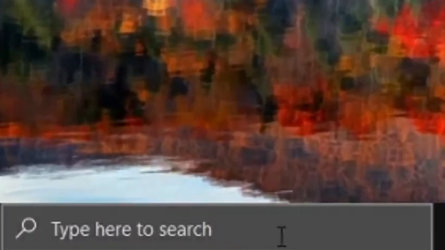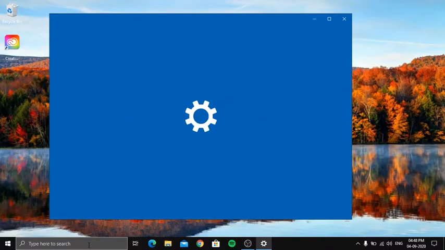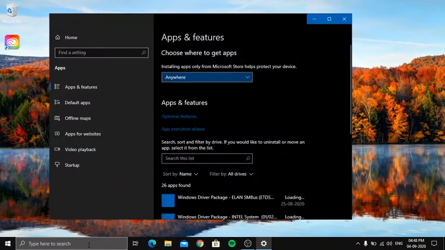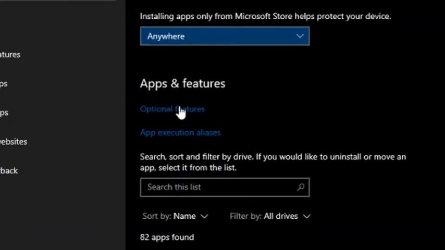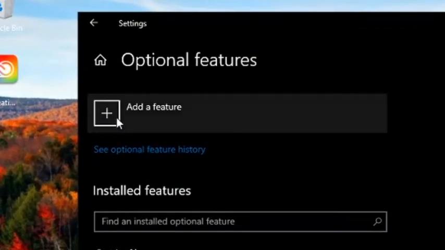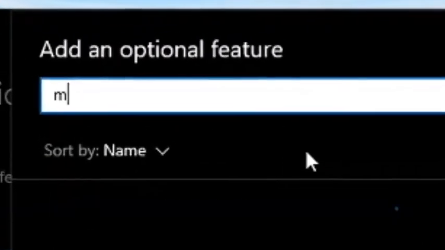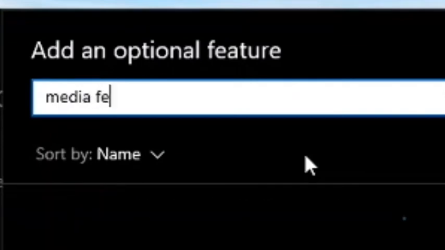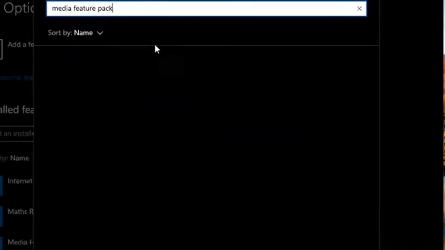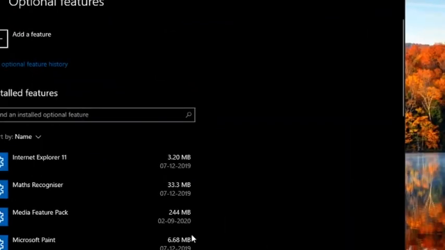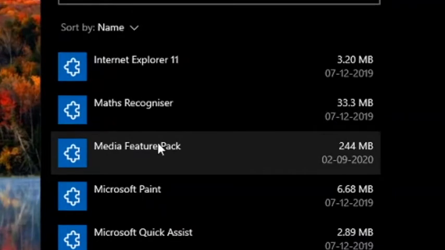The first thing you should do is search for apps and features, and it will open the apps and features for you. Go to optional features, and here you need to search for media feature pack. It is not showing for me because I have already downloaded and installed it, as you can see over here.